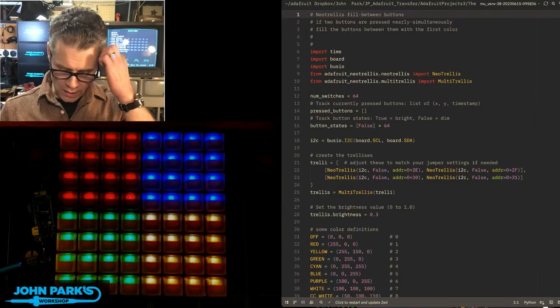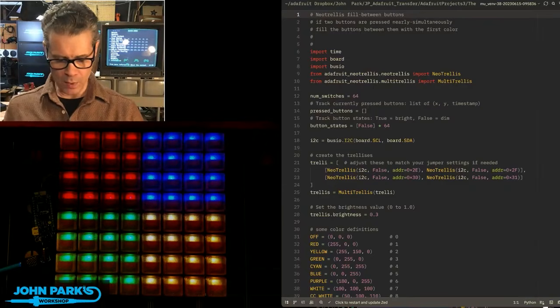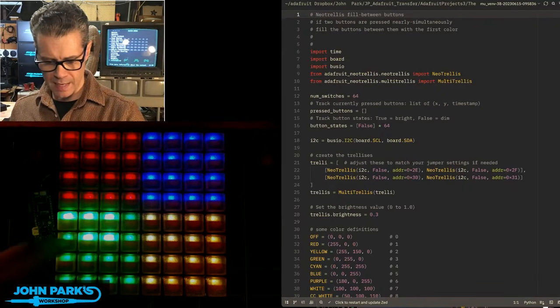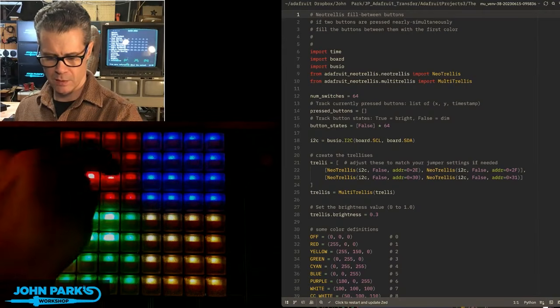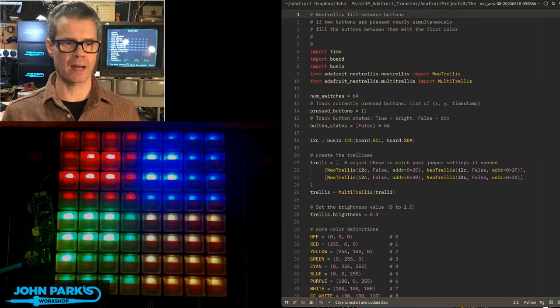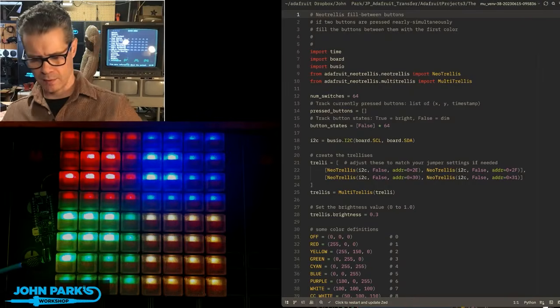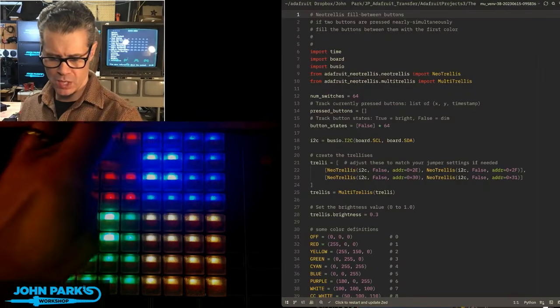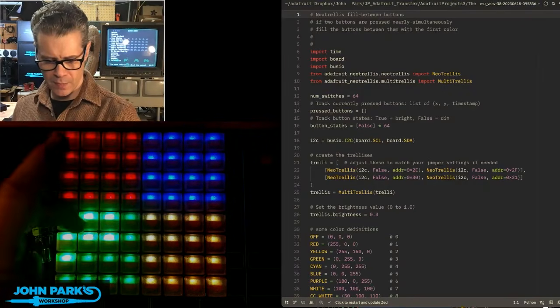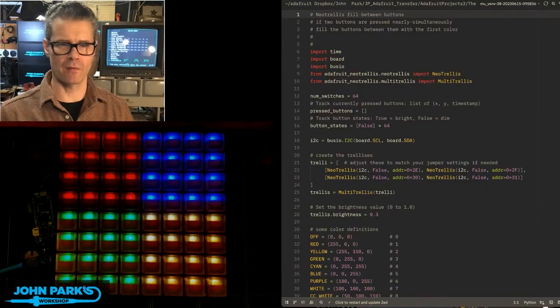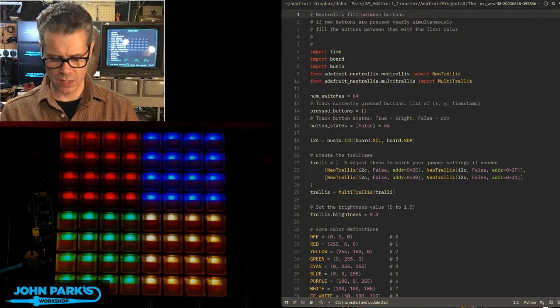But on this Mecha Trellis, or on a NeoTrellis, what we have been doing is lighting up different buttons when we press them, and I'd also been doing some starburst effects, hit one and then light up their neighbors. But I'm thinking about putting together different kinds of MIDI controllers and sequencers and things like that.